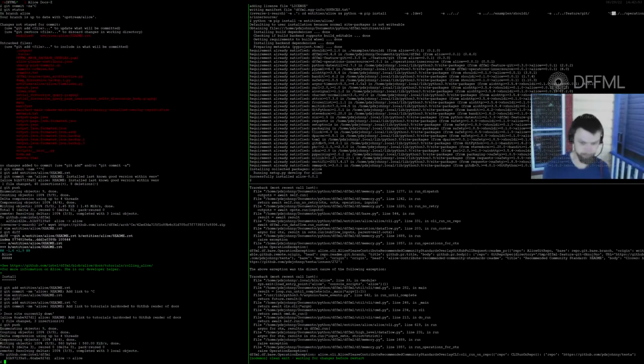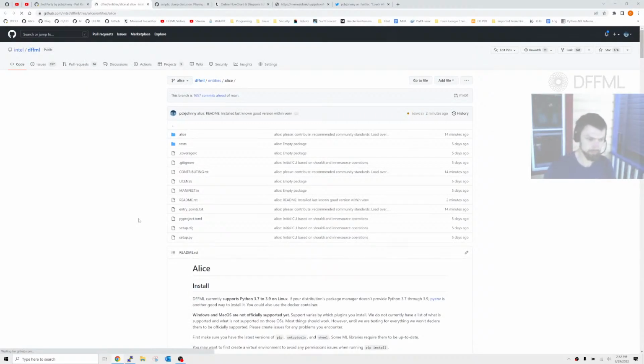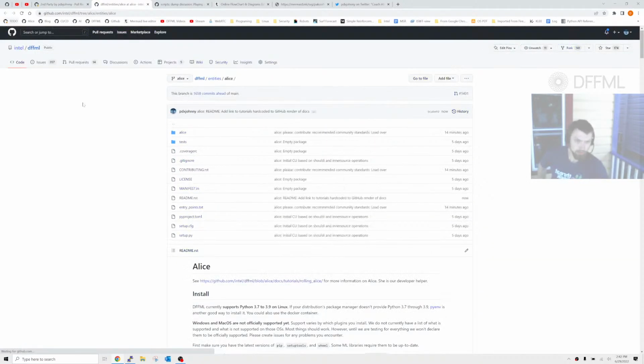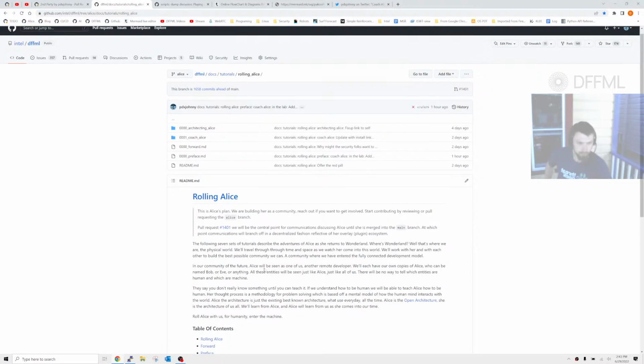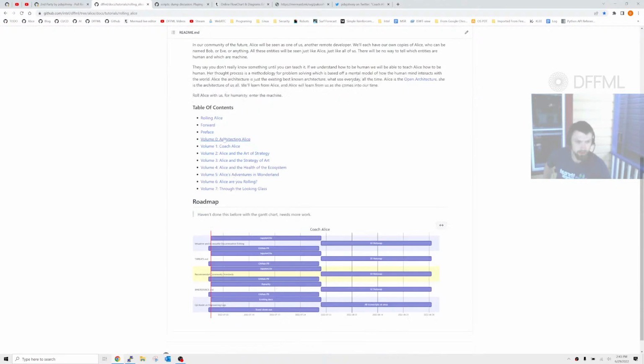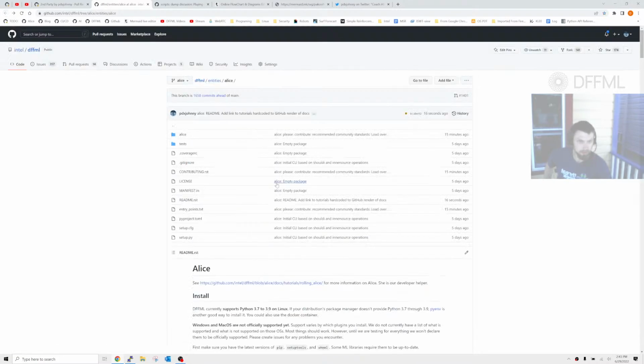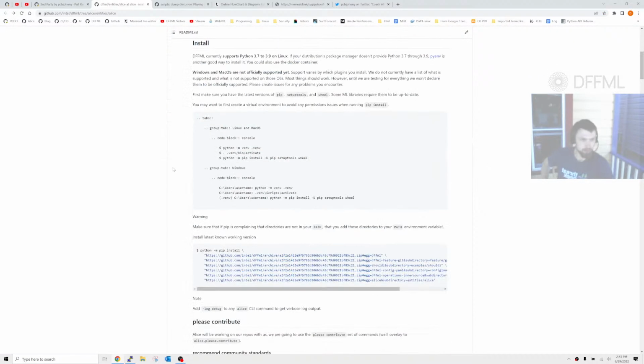Give a little refresh. Okay, so see Rolling Alice for more information on Alice. She's our developer helper. Okay, great, that gives that link. Okay, so this needs a backlink still. So DFML only supports 3.7 to 3.9 on Linux, PyPy and so on. This section is not correctly formatted right now, but you get the gist of it. You understand what to do.